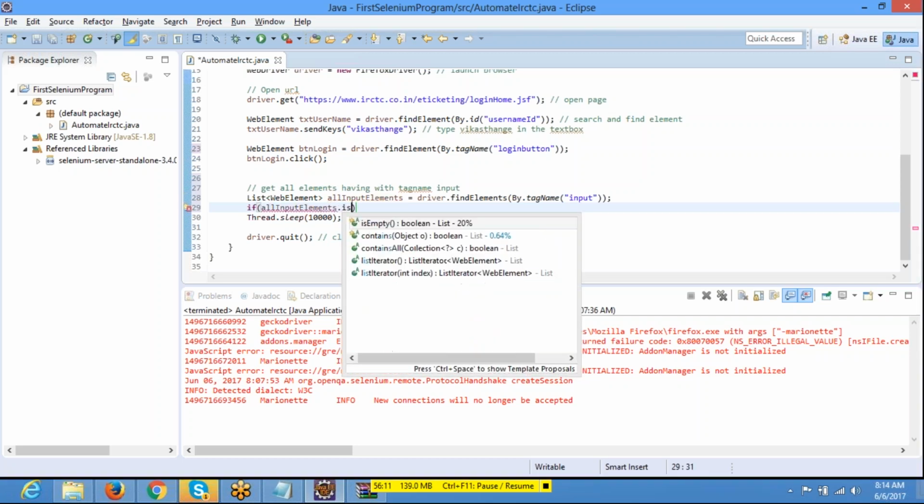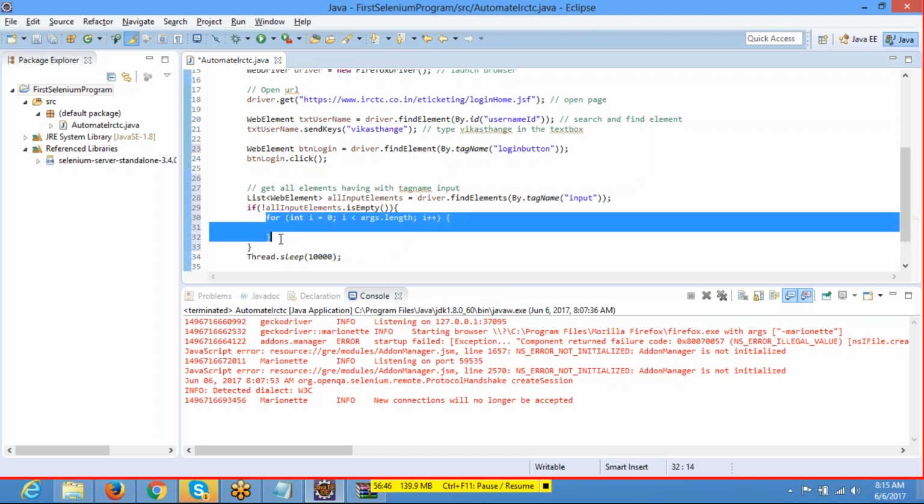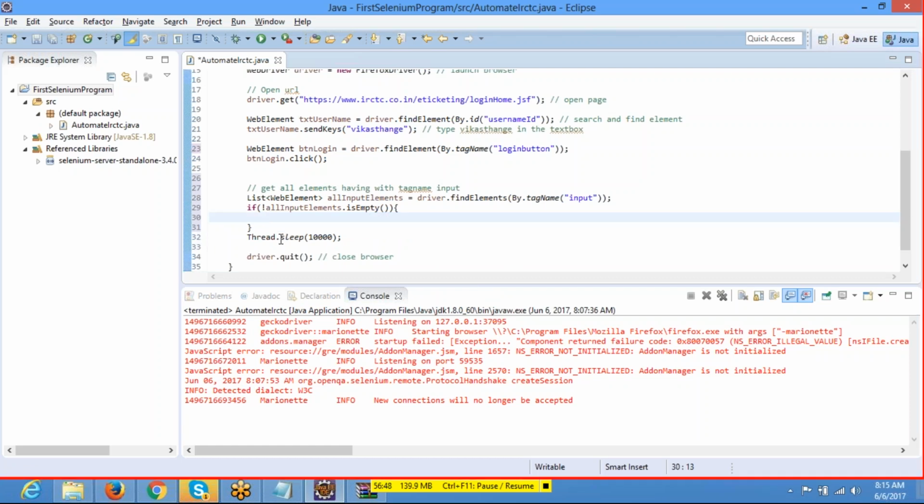You can check dot is empty. If it is empty, then you can just print list found empty. But what I will do, I will add not. If that list is not empty, I have added a not, and if it is empty, it will return true, not will make it false. So if that list is not empty, then I will write a for loop to iterate over all the web elements, and I can perform send keys, send keys, or something like that, whichever operation you want to do. So for now I will just say system.out.println.